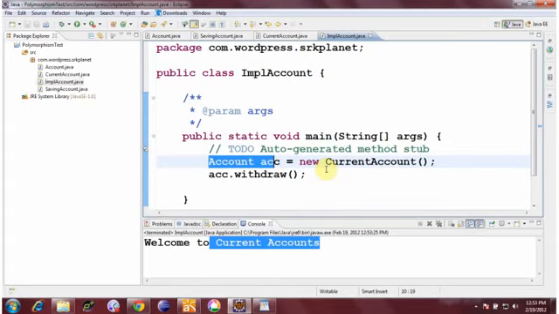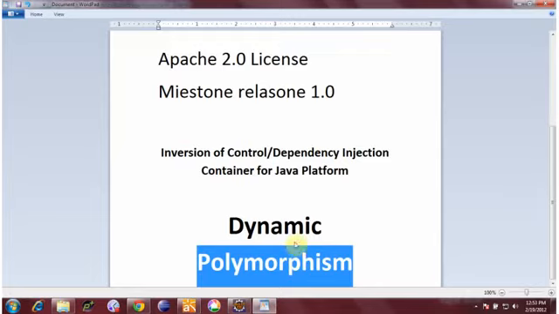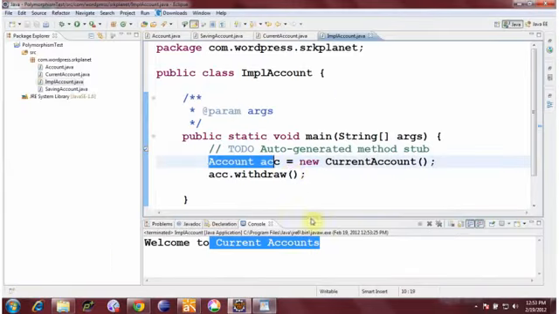Here is where the term polymorphism comes into the scene. Polymorphism, just polymorphism, not dynamic right now. What polymorphism offers is having many forms. This is a variable of type, or a type of representation of, account. An account is representing many types or many forms of account, like current account, savings account, or it may be fixed deposit or another kind of account.